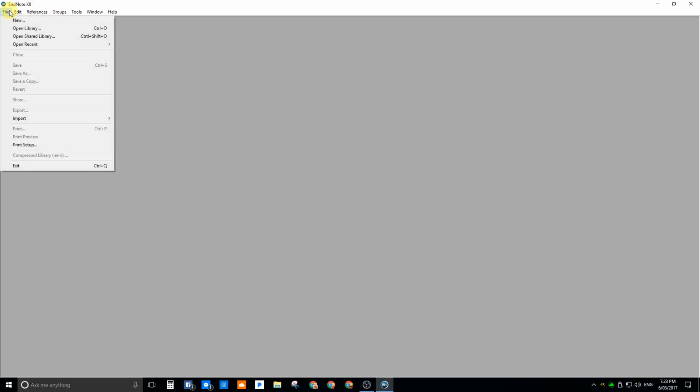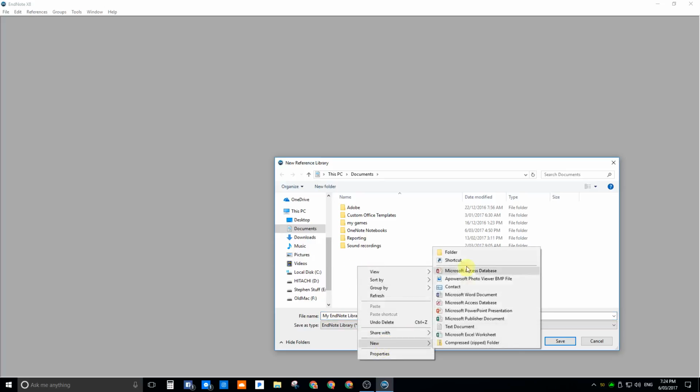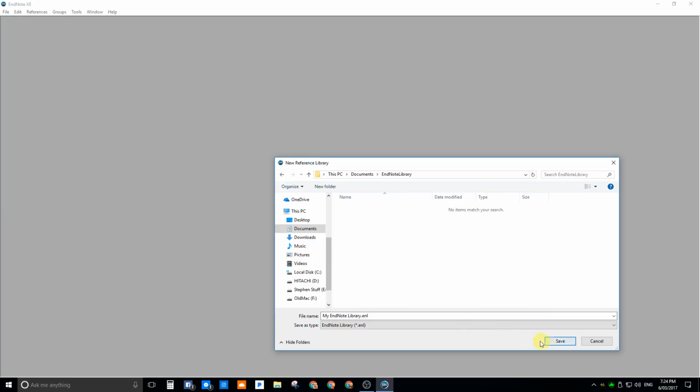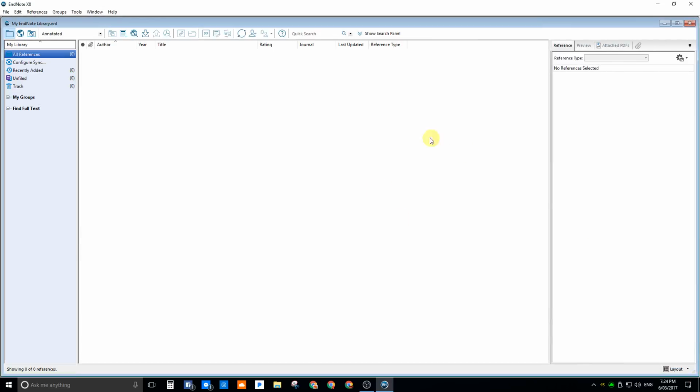Open up EndNote, head to File in the top left corner, New. We will create our first EndNote library. So I'll create it in My Documents, create a new folder, EndNote Library. Double click on that and then save our library in there. Make this screen nice and big. So here is our EndNote library, looking rather bare at the moment, but we'll soon populate that.